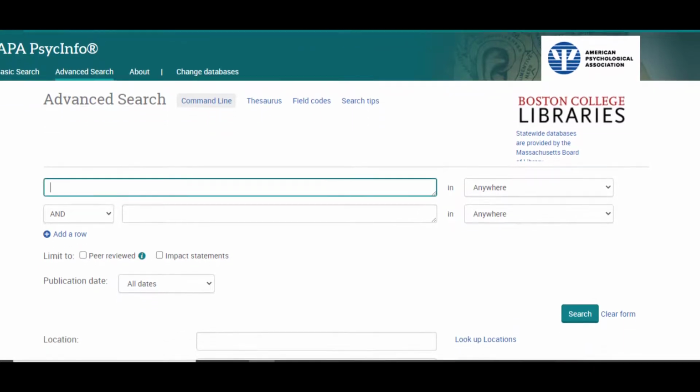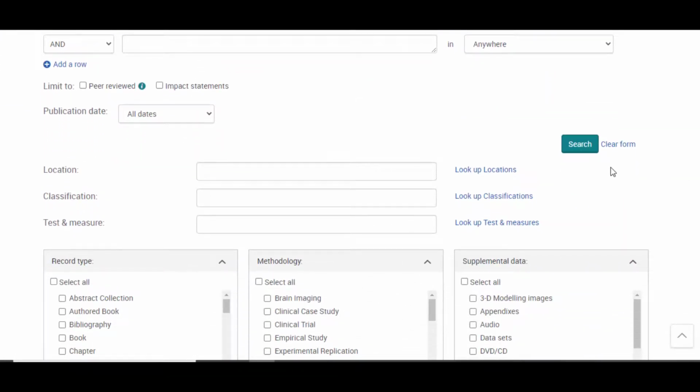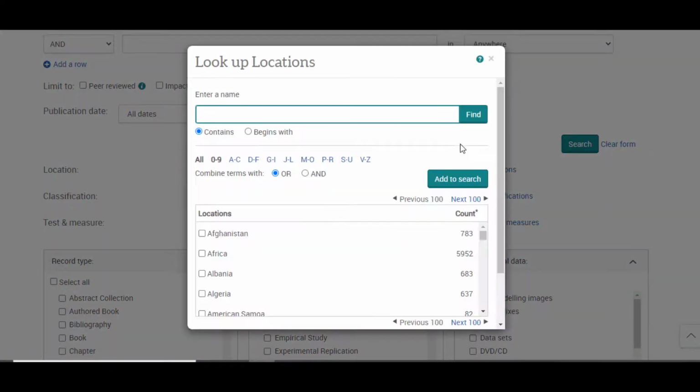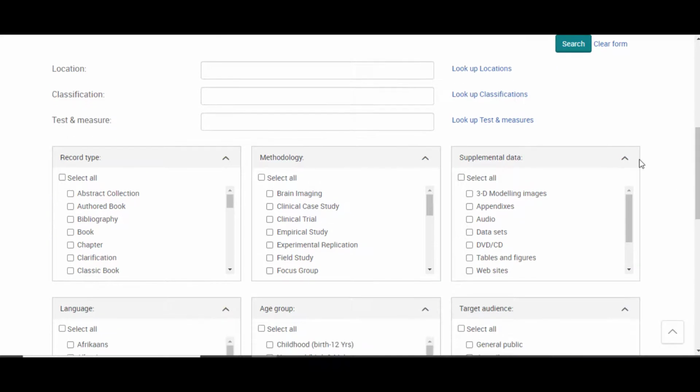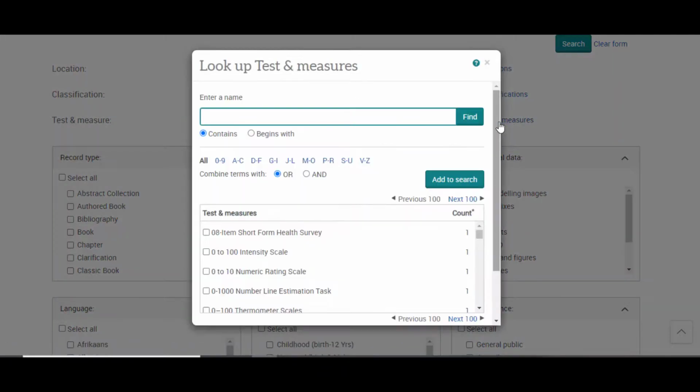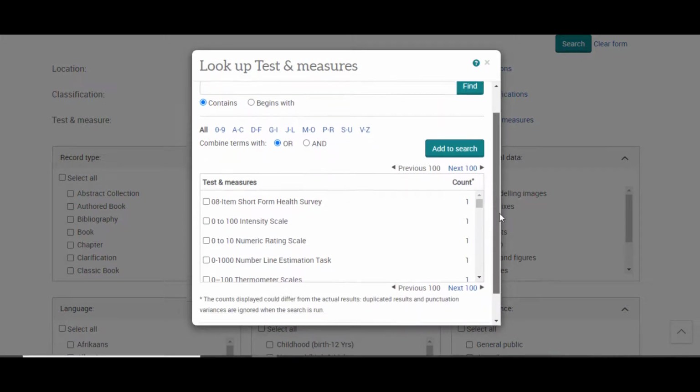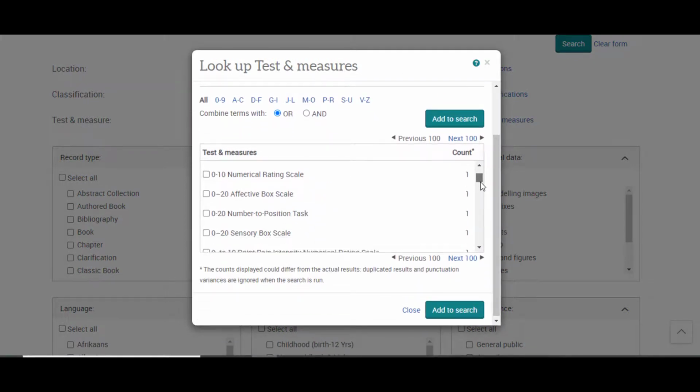Location refers to the geographic region being studied, and you can look up the terms used in that field by clicking on the link to the right of the search box. If you're interested in searching for studies done using a particular test instrument or form of measurement, you can use the Tests and Measures limiter. A list of possible values again appears through a link to the right of the search box.